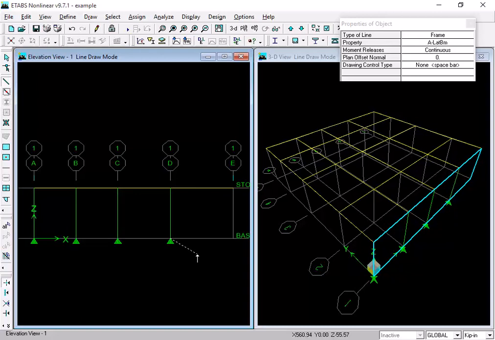SAP doesn't understand, because it's a general purpose program. Any vertical member is not a column for SAP, but for ETABS it is. So it is more smart. Okay, so on elevation 1, all my columns are done. Now I will jump to elevation number 2.